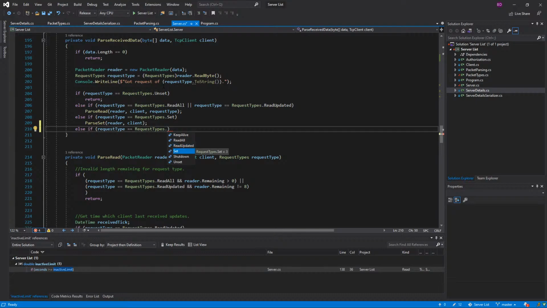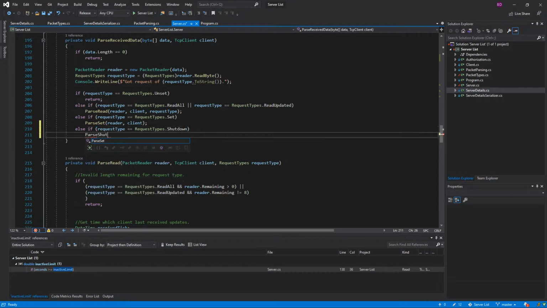I just realized I'm forgetting something. I do actually have to send something else. I'll get it in a second. Shutdown, parse shutdown, reader, client. I don't have anything for that yet.